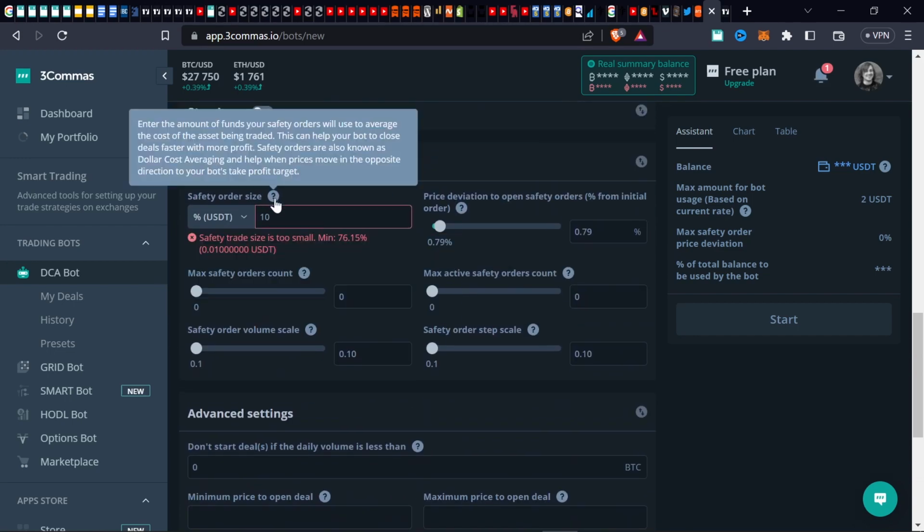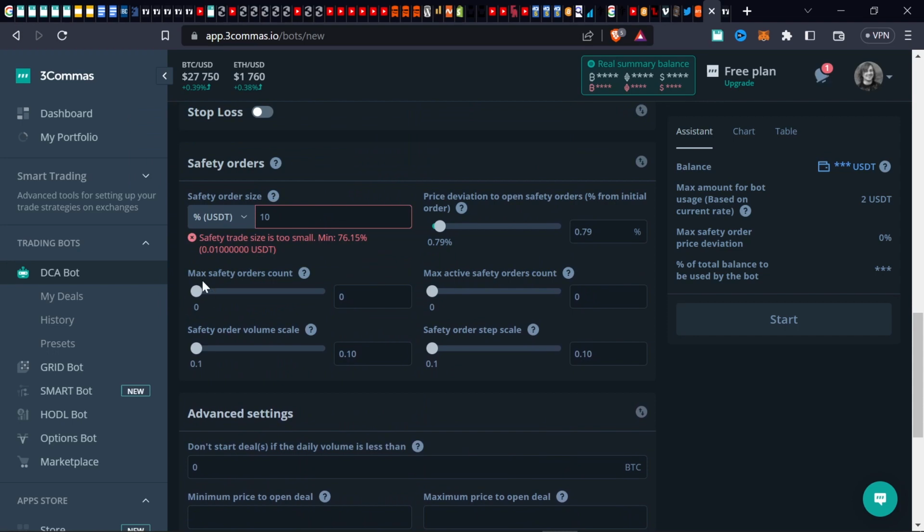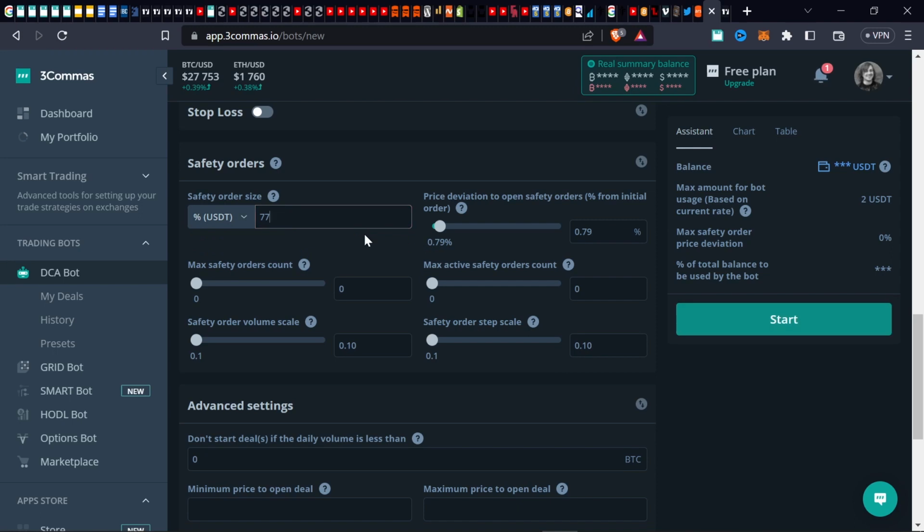But yeah, I don't think you'll have the same error as me. But just make sure your max safety orders is 0. I'm just going to put this on an amount to shut it up because I'm moving money into a different account, so it's telling me I don't have the funds. But yours will still work. Just give it any random amount.